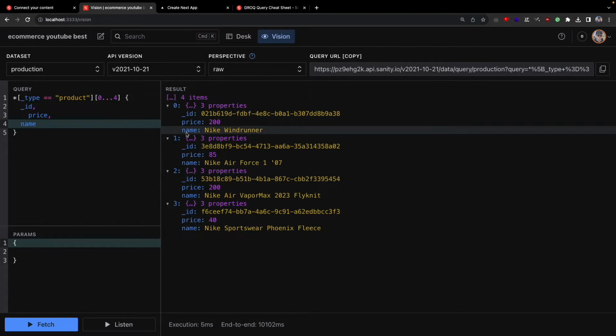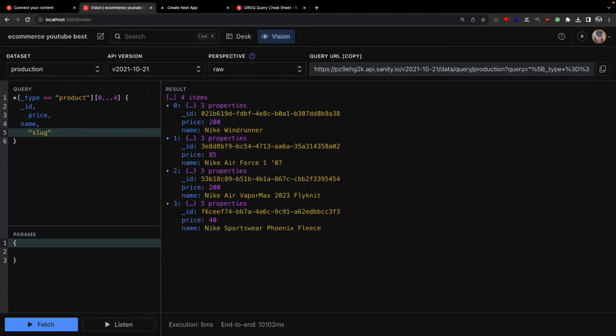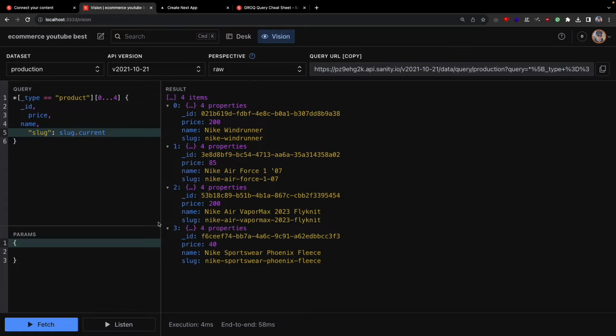But that's not all. I still need a bit more. So I want to get the slug. For that, I want to create a new name, which will be slug, and this will be equal to slug.current. If I now save that or fetch in that sense, I now get the slug right here.